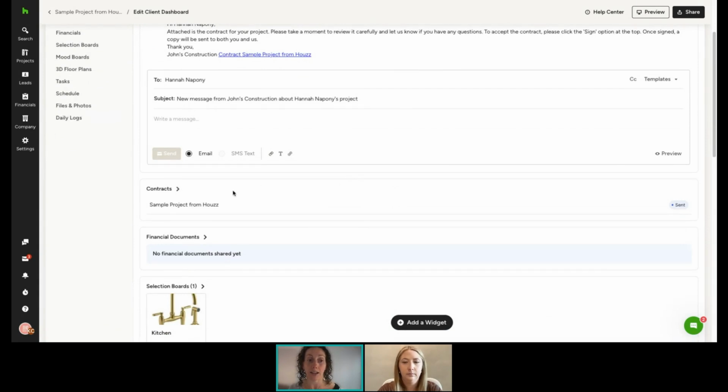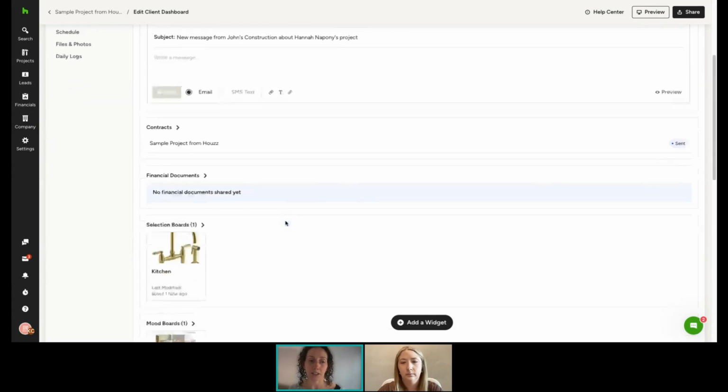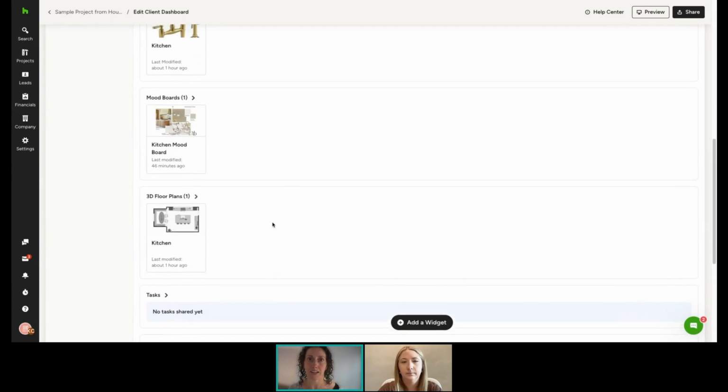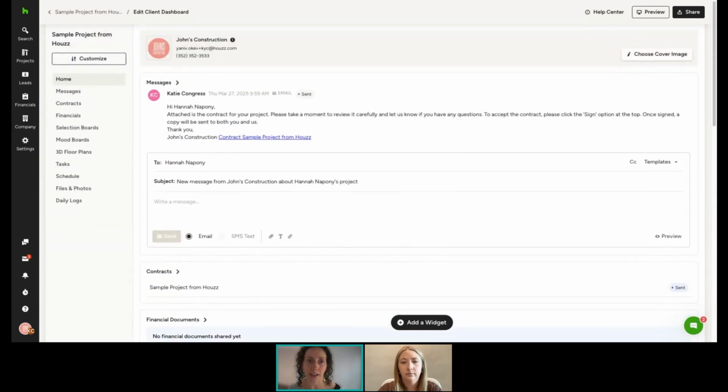So you can see, like Abby showed you the contract earlier. If you send it to your client, that will be here in the dashboard along with the status of it. As you share financial documents like estimates or invoices, those will be shown here, as well as those selection boards, mood boards, 3D floor plans, etc. So your client can go in, they can look at everything, they can comment on anything.